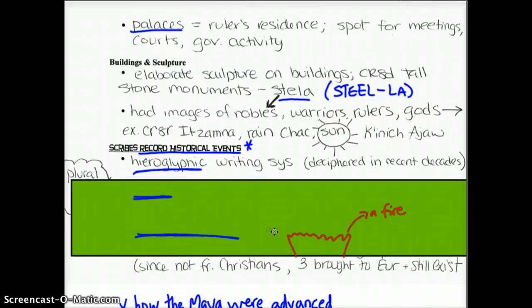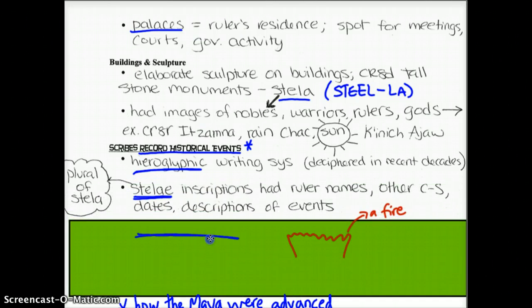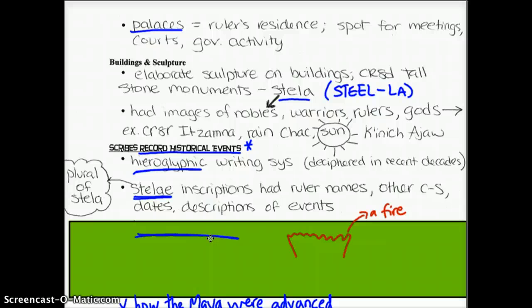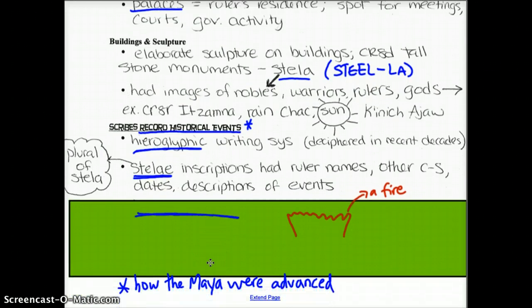So those, the evidence or the hieroglyphics that the Maya created, show they had a writing system which recorded their history. So that's an important fact about the Maya. And the second bullet tells you what the stela had, information that was carved into those. Stelae, I think, is the plural.